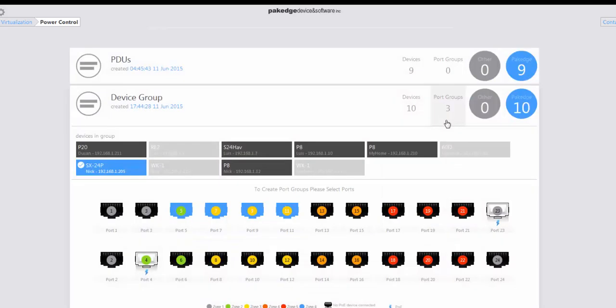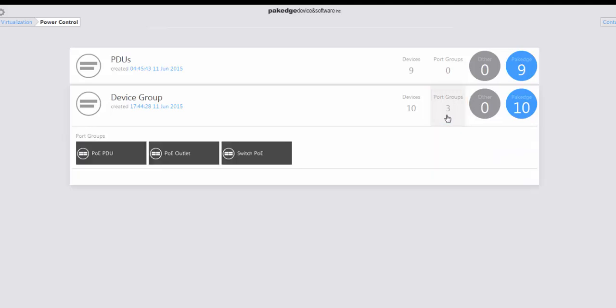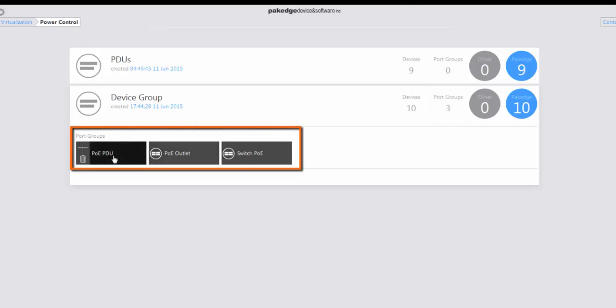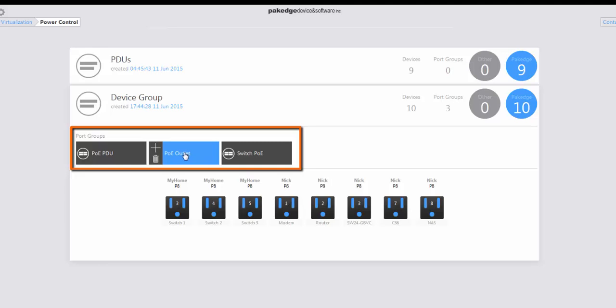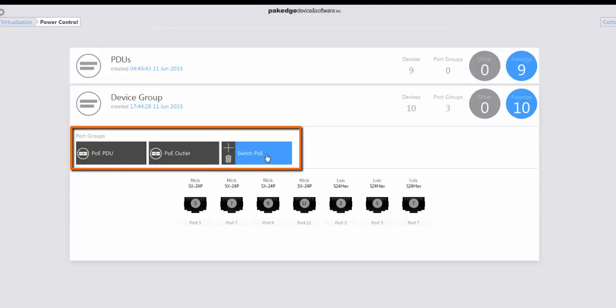Now on the right hand side, the second option from the left, you can see where it says port groups, and there are 3 port groups. Remember, we created 2 for the PDUs and 1 for the switch. So now if you click on the port groups, you have PoE PDU. You can see the outlets that were selected per profile per device. If you go to PoE outlet, you see the outlet selected per profile per device. And then when you go to switch PoE, you also see the same thing, the ports selected per profile per device.